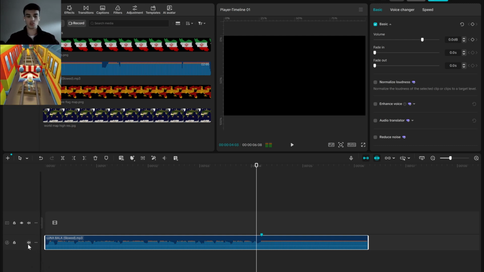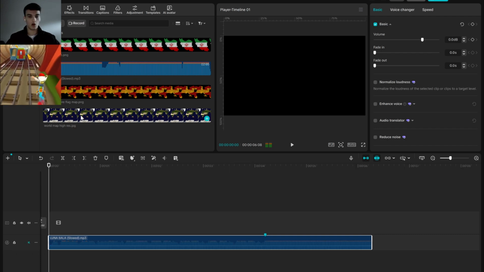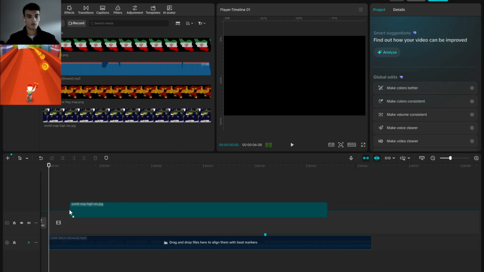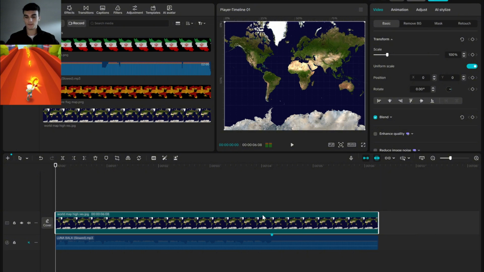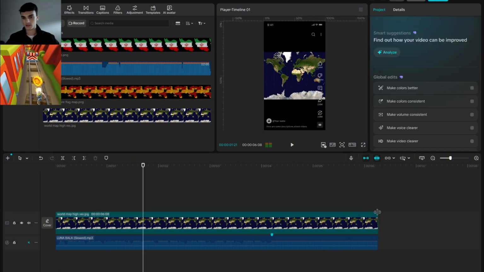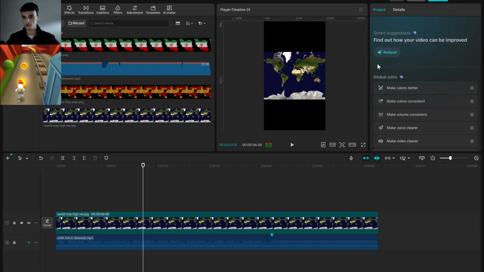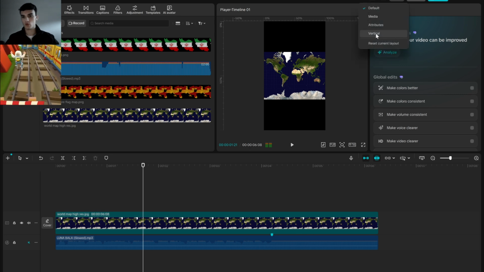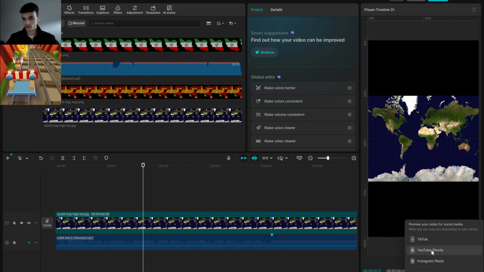Alright, I'm gonna mute the song. Let's bring in our world map. Extend it a little bit. Go to the ratio, hit 9:16. One thing you should do is go right here and then instead of default, select vertical. And then you can also enable this one.